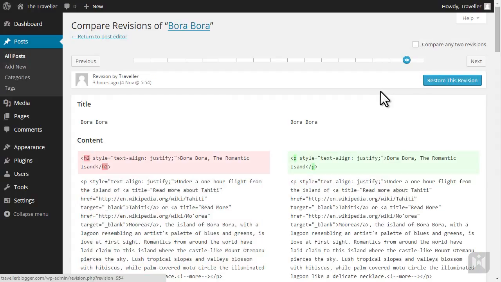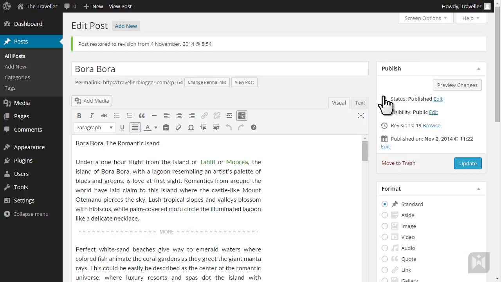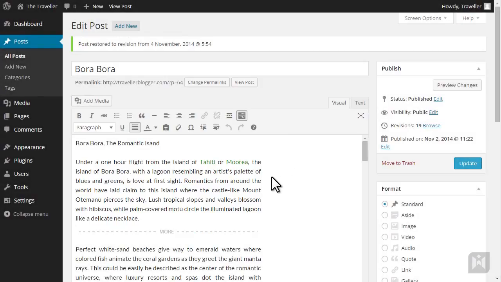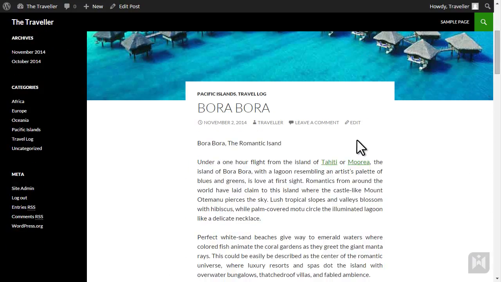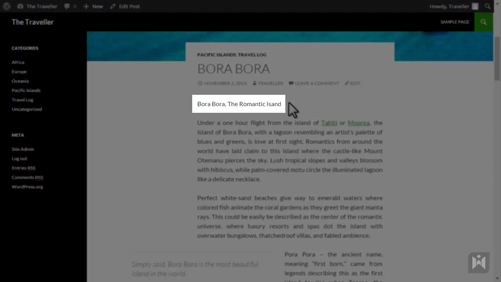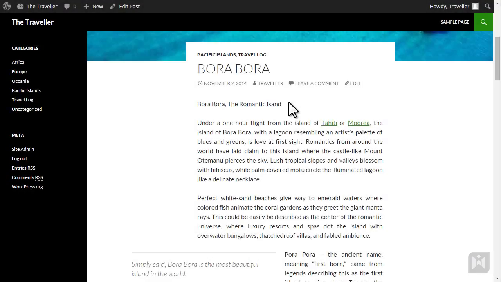To restore your post to an earlier revision, choose a revision you'd like, then click Restore this revision. You'll be taken back to the editing interface, and as you can see, the first paragraph has now been restored. When you're happy with the content, click Update to finalize the restoration. View the post, and we can see the first paragraph has been restored. Unfortunately, this is still the wrong version, as Bora Bora the Romantic Island is no longer a heading.